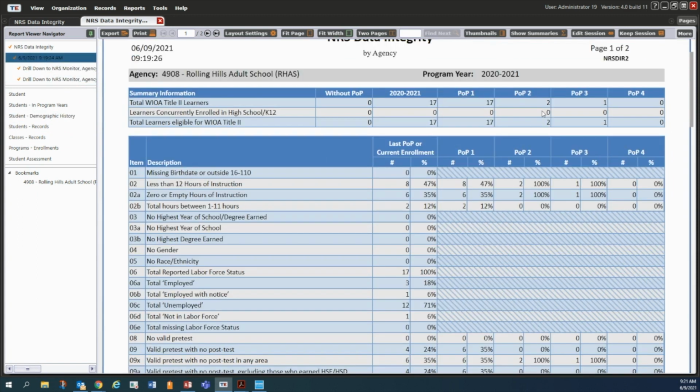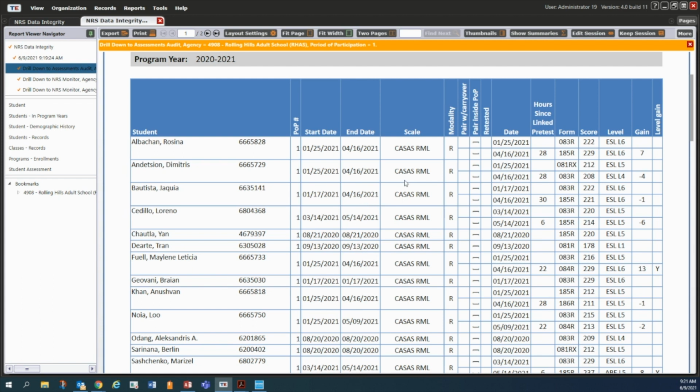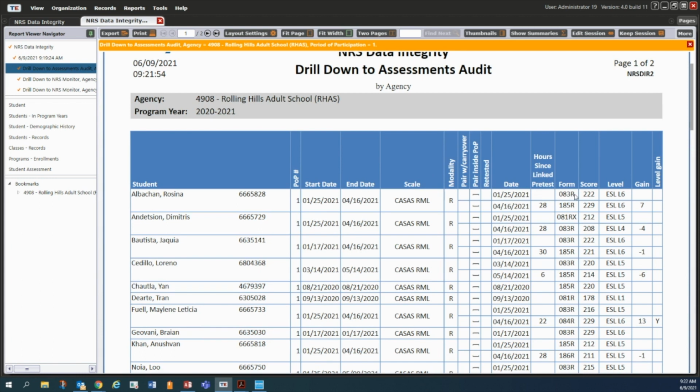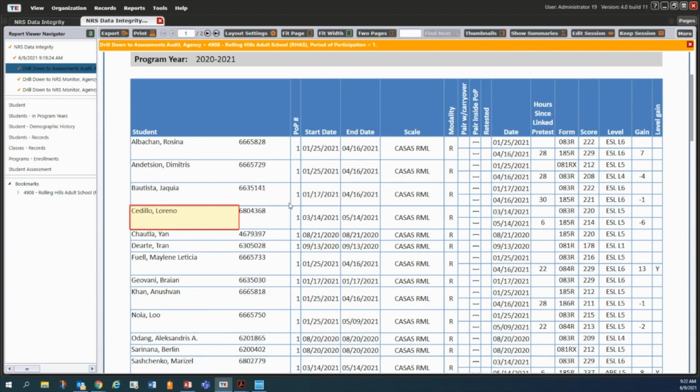There are other options, and I'll show you those really quick. So you can right click and do Assessment Audit. And this gives you information about their assessments, what modality it was, which form it was, what scale score they had, what ESL level they had. This is all great. It also tells you whether they had a level gain or not. And this is also extremely helpful for us when we're monitoring which students we need to retest, which students we want to target, what areas we want to retarget. It lets us look at those students, which classrooms they're in, and change and adapt our teaching to that. So this is useful for the teachers as well.